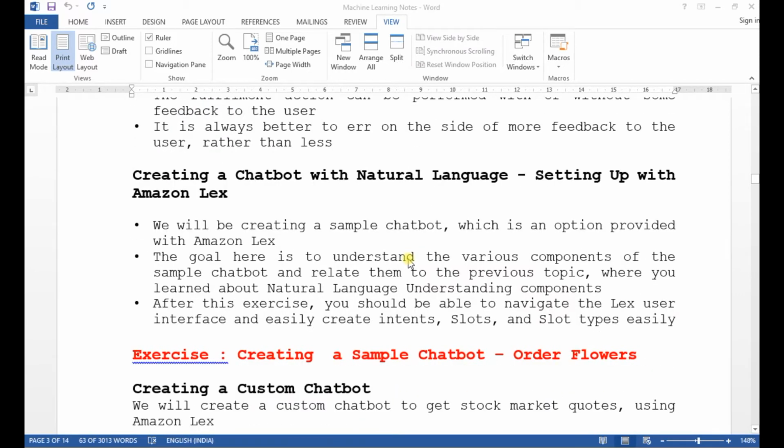Now let us move ahead to an exercise on creating a sample chatbot, but before that we will learn about setting up with Amazon Lex. We will be creating a sample chatbot, which is an option provided with Amazon Lex. The goal here is to understand the various components of the sample chatbot and relate them to the previous topic where you learnt about natural language understanding components. After this exercise, you should be able to navigate the Lex user interface.